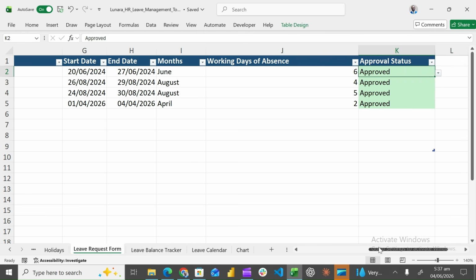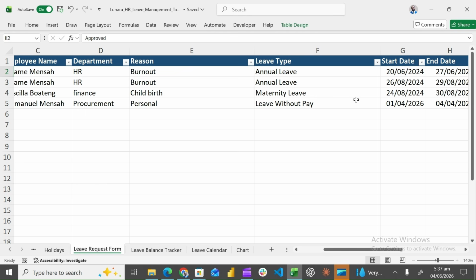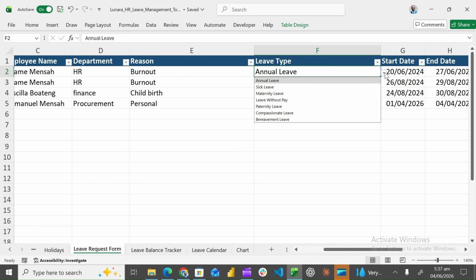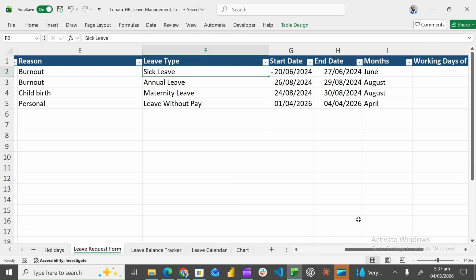So with the same person, there are certain leaves that are not deductible from the annual leave. For instance, if the person is going on a sick leave. So if it is sick leave, that's in our Ghanaian labor law. If you are in a different country, it might differ for you.